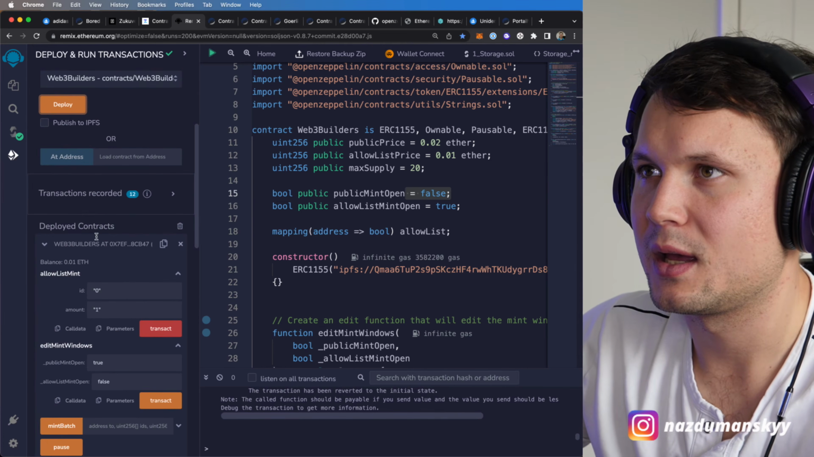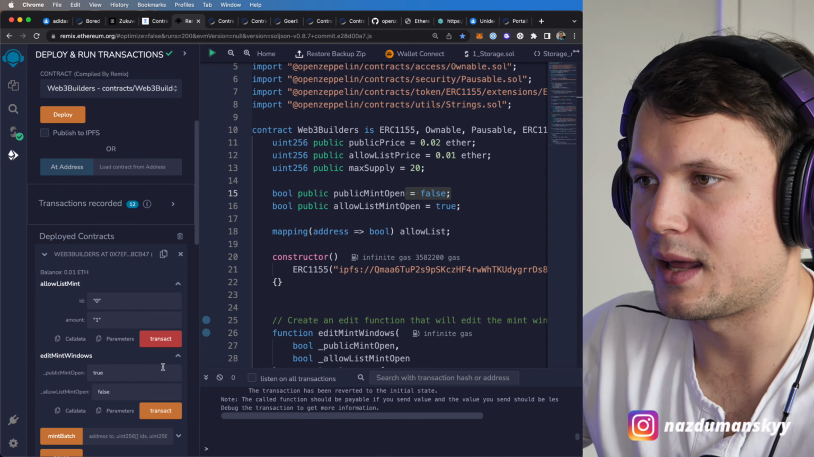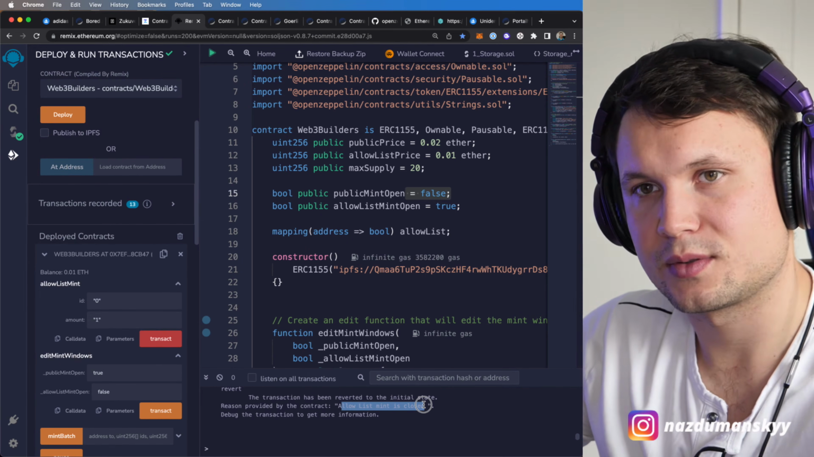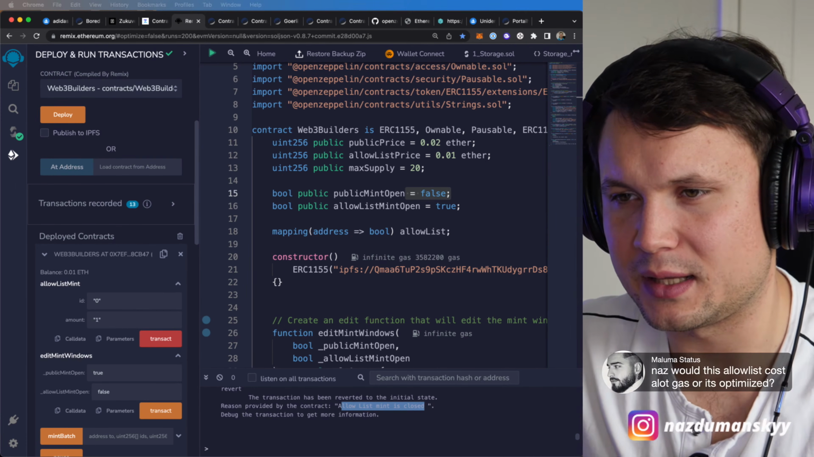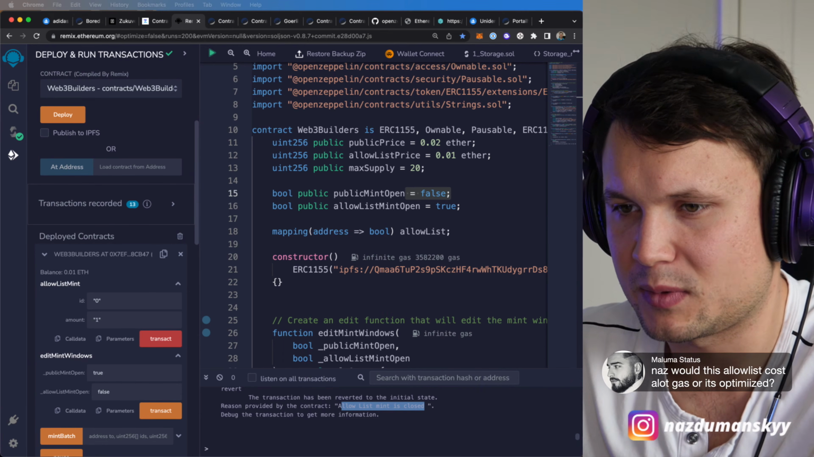That's not what I wanted, sorry. If I paste this part in again, and I hit transact on the allow list mint, it should tell me an error: allow list mint is closed, right? So there we go. Question, would this allow list cost a lot, guys, or is it optimized?